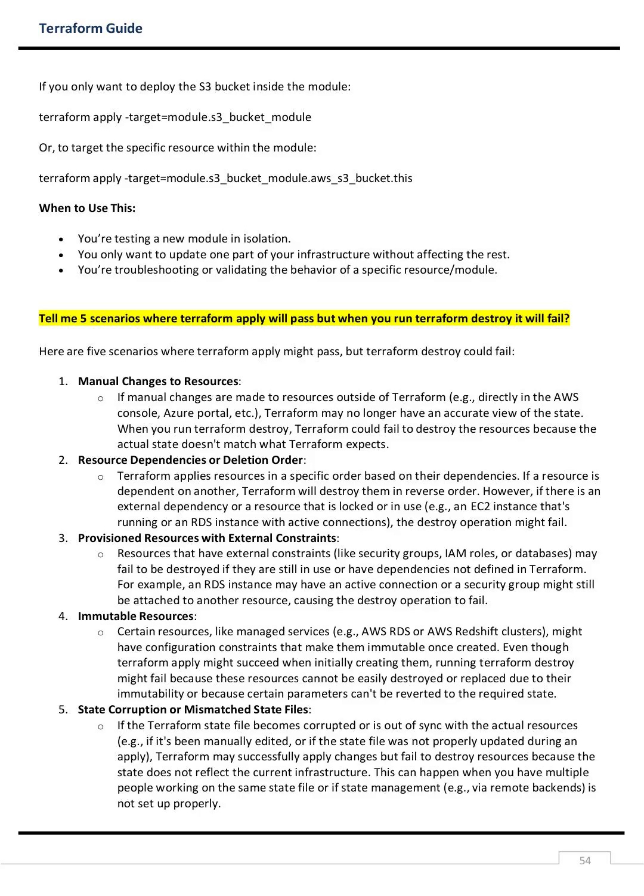If manual changes are made to resources outside of Terraform, for example, directly in the AWS console, Azure portal, etc., Terraform may no longer have an accurate view of the state. When you run Terraform destroy, Terraform could fail to destroy the resources because the actual state doesn't match what Terraform expects.